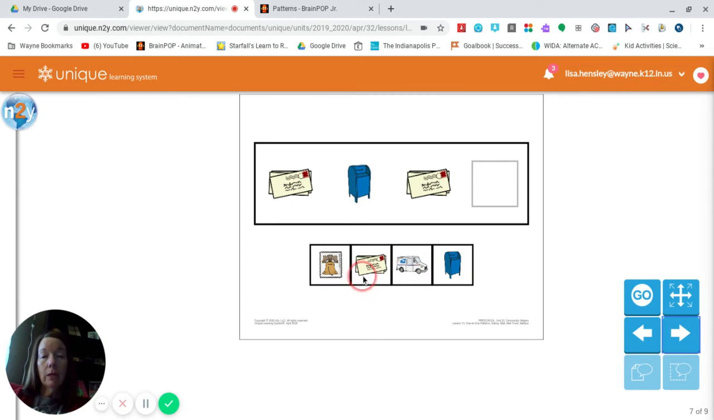If you haven't cut your choices out, be sure to do that. Pause my video, make sure that you have those cut out so that you can easily glue in your choice. All right. So we have the same kind of pattern. It's an A-B pattern.